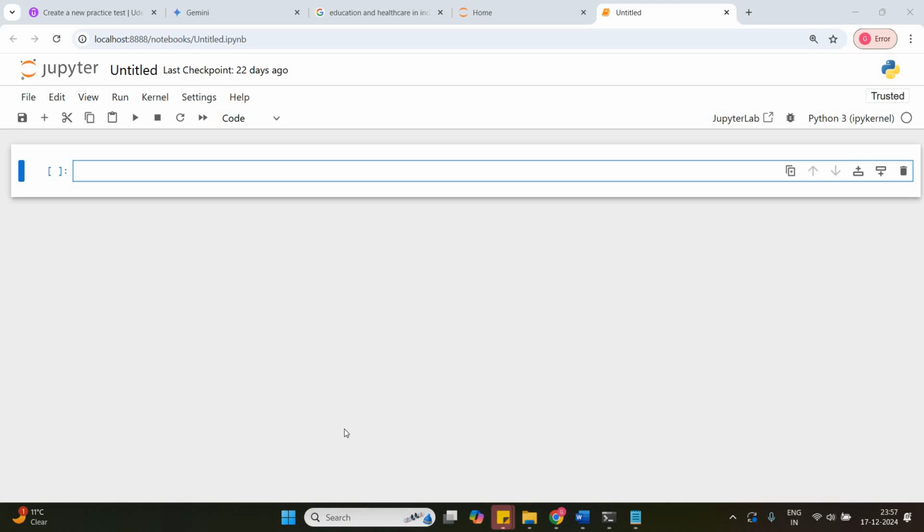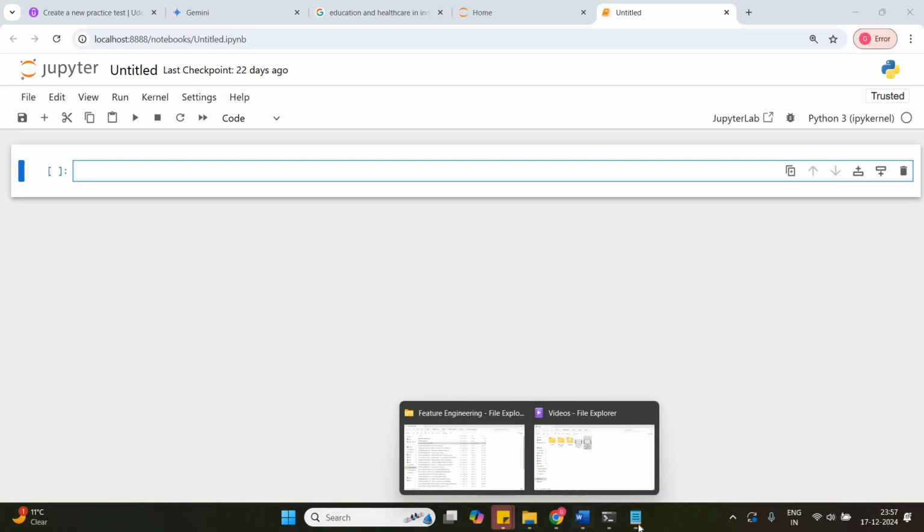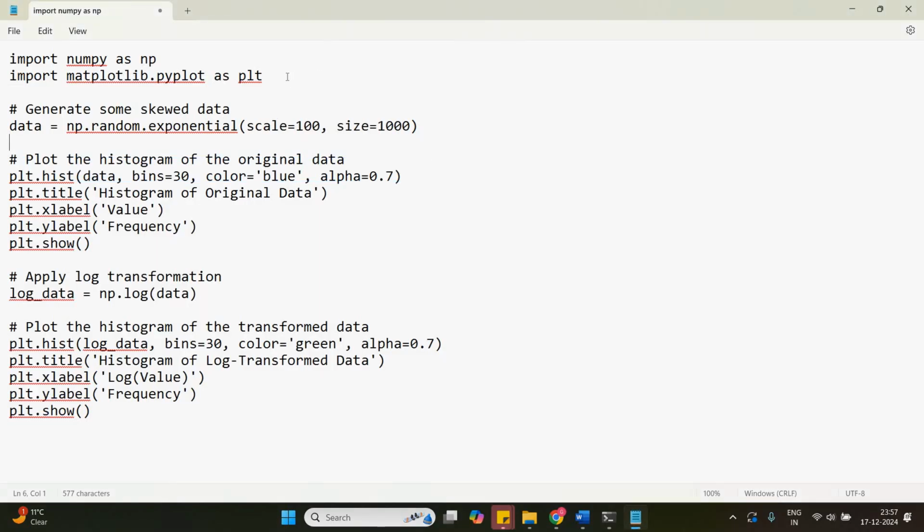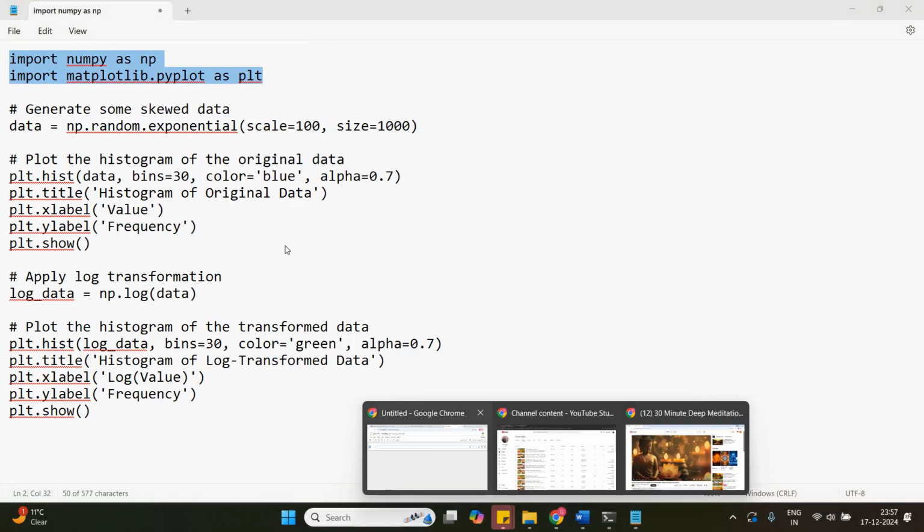Hello and welcome back. In the previous few lectures, we have seen about the log transformations and when we use the log transformations. In this video, we are going to see a Python sample code to perform the log transformation. We will understand with the help of that sample code how we are applying and why we are applying the log transformation. I have written the code already, and let me put it in one by one to understand what actually we are doing.